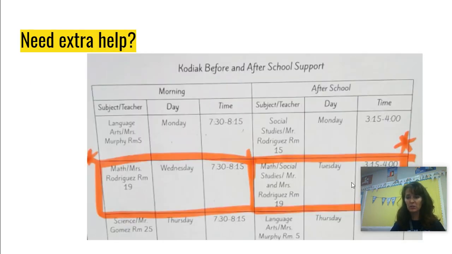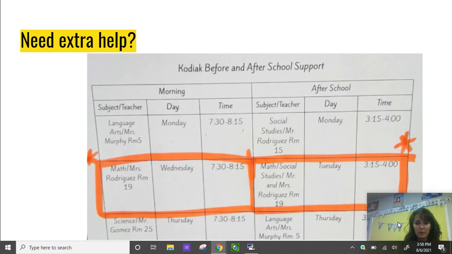Help. Students are going to need help this year. We know that. Let me go ahead and move my picture down here. My days for math help this year are Wednesday mornings from 7:30 to 8:15. They can get in through the gates. And also Tuesday afternoons from 3:15 to 4.